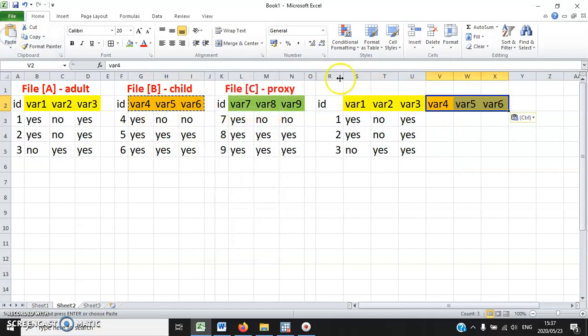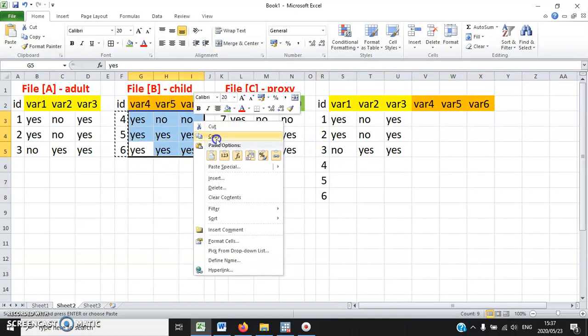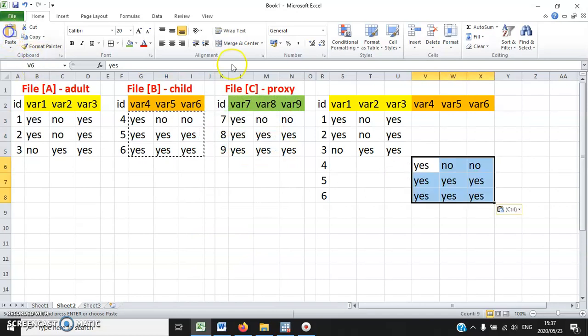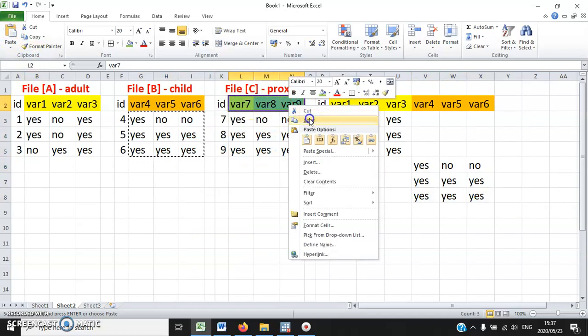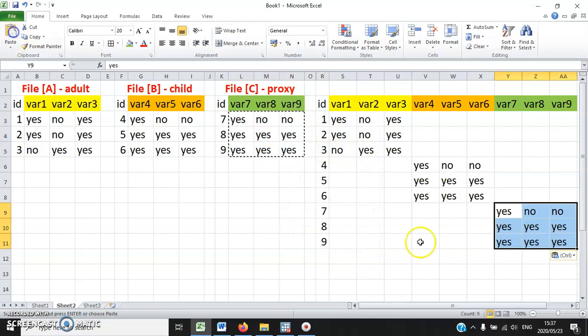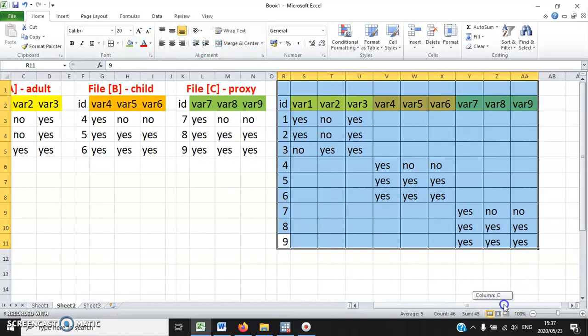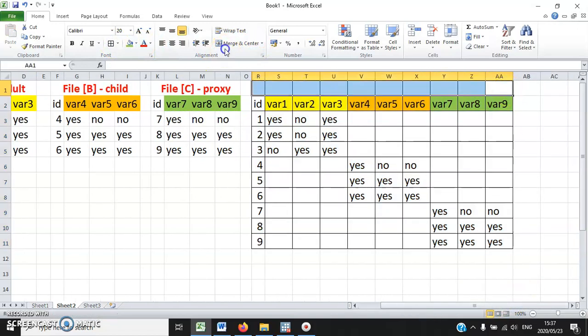So ID 1, 2, and 3, they are adults. 4, 5, and 6, they are kids. And then 7, 8, and 9, they are the mysterious ones who were absent at the time of the interview. Okay, so this is how the files would look after we have appended the three files together.